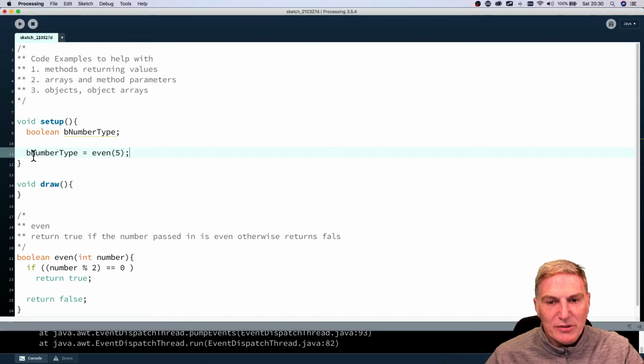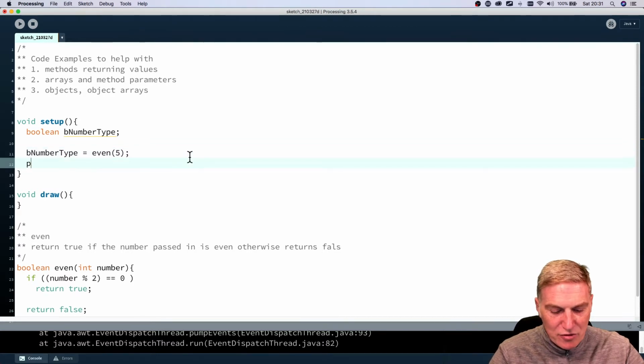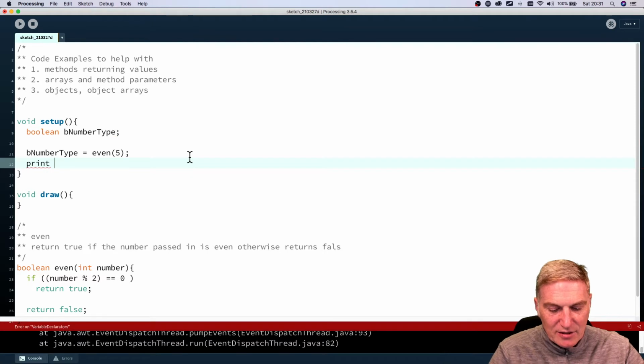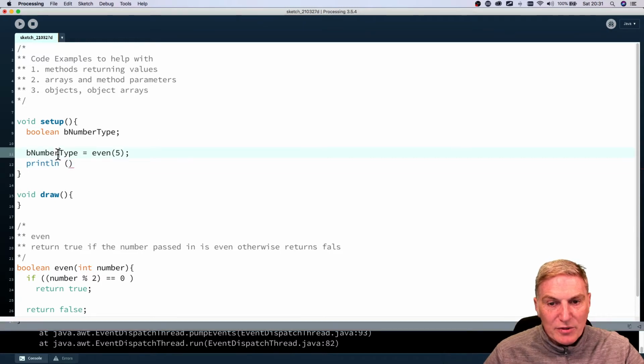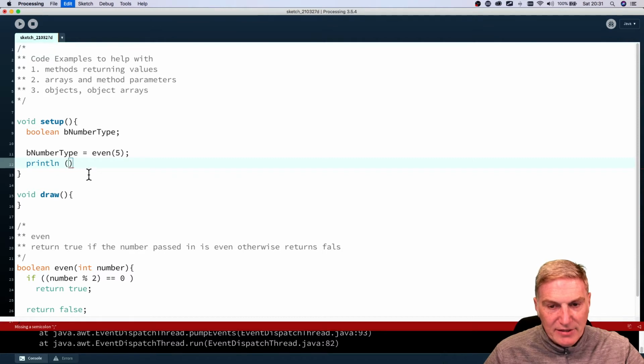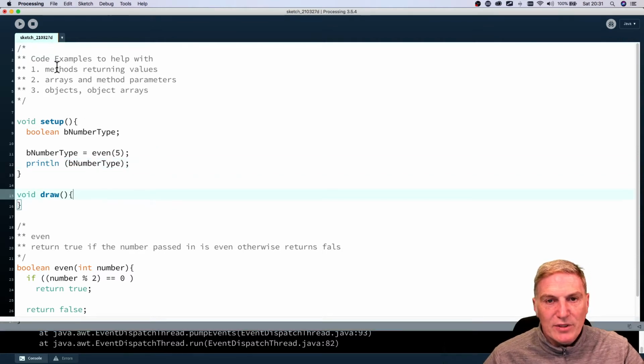So what my code is reading now is B number type is going to be true or false, and it's going to get that true or false value by calling the method even, passing in the number 5. And then I'm just going to print to the console. Let's do a print line, and I'm going to print out whether it's true or false. So again, I'm just copying this variable here, pasting it in, and that's it. So let's try that out.